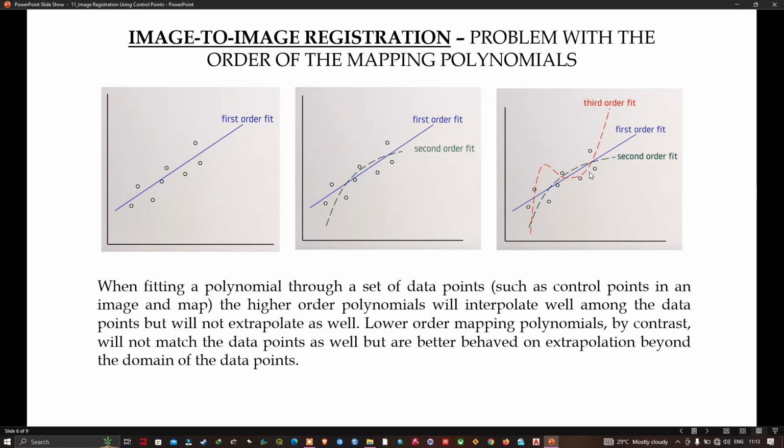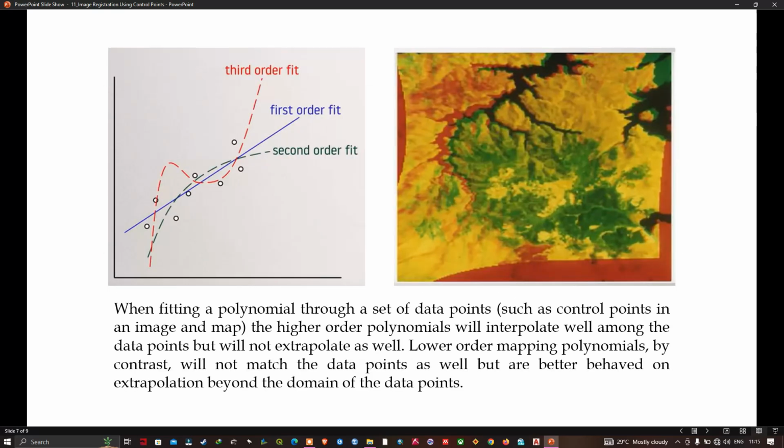The general lesson we learned from this exercise in curve fitting is that the low order polynomial may not fit a set of data points as well as the higher order polynomials, but in general terms they will extrapolate better. In contrast, the higher order polynomial may match the available data better, but will extrapolate poorly. So from this slide, the third order mapping polynomial fits a region of the image in the cluster of the control points very well, but beyond that region it extrapolates poorly.